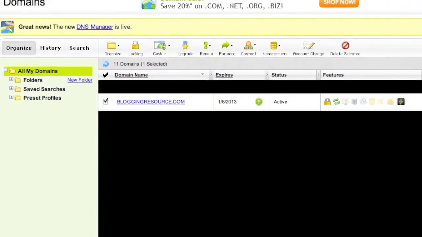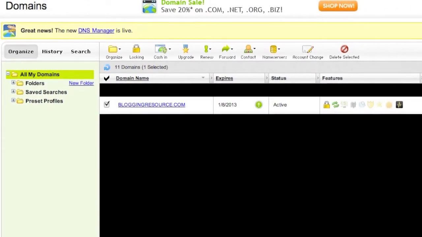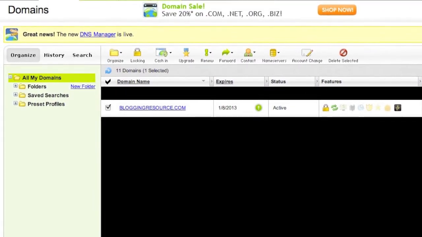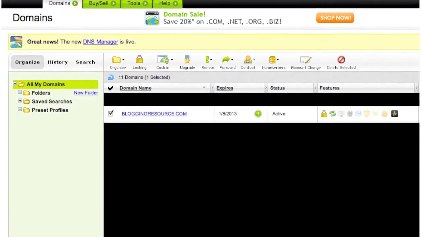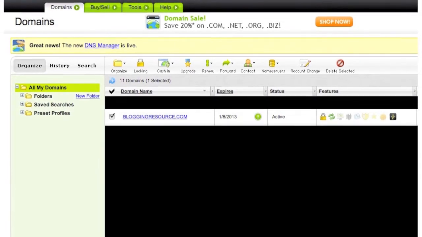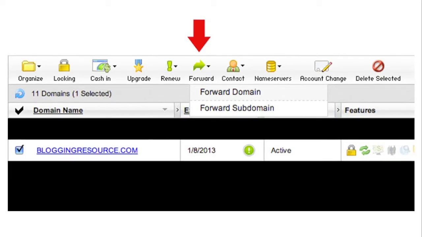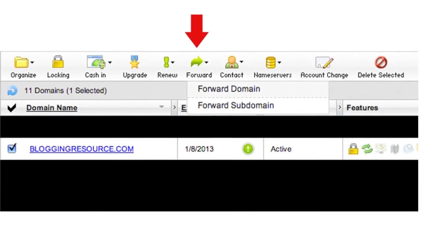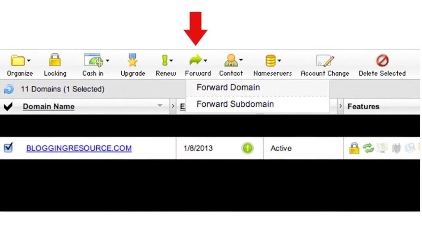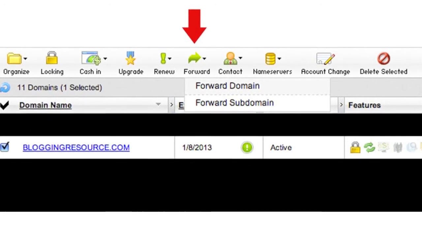So go ahead and open up your domains panel in Godaddy, which will be a list of all the domains that you purchased. Here I've blacked out all domains apart from bloggingresource.com, which is what we're going to be working with today. So to get started, ensure that you've ticked blogging resource or whatever your domain name is, and then you'll see in the top menu a link called forward.